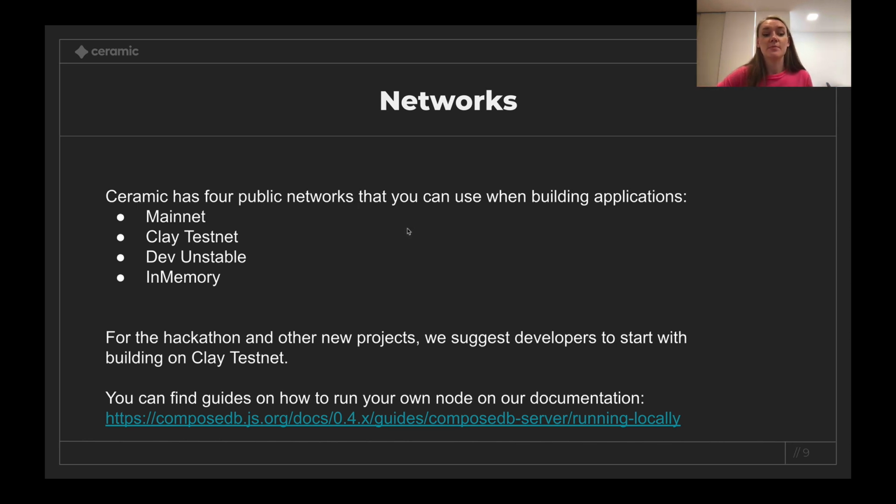And then last but not least, we have the in-memory network, which is a really great network to test things out, to get a feeling of how using ComposeDB on Ceramic is like, and especially if you are just experimenting with different ideas and you don't really have a clear project in mind just yet. In-memory is a great option for you to get started because it's a very lightweight setup and a very lightweight way of running applications in general, because it doesn't use the Ceramic Anchor Service at all. You will only have your local indexing database available for you to run queries on the data that you generate as you build your application, but that's about it. And none of the commits will be created on a blockchain, so something to keep in mind. But once again, for hackathons and new projects, we suggest developers to start with Clay testnet.